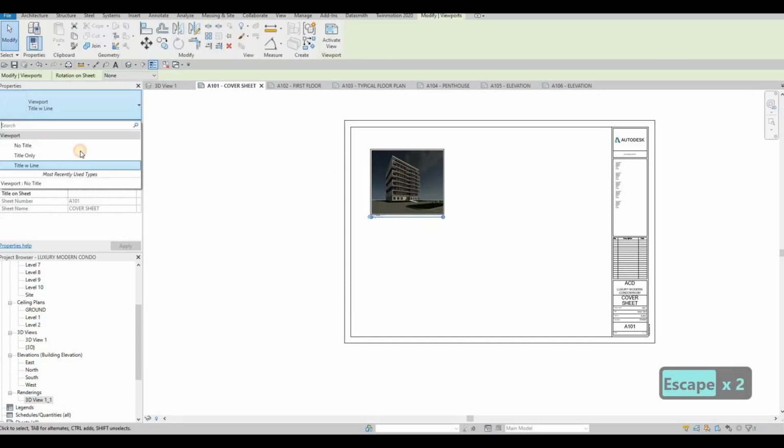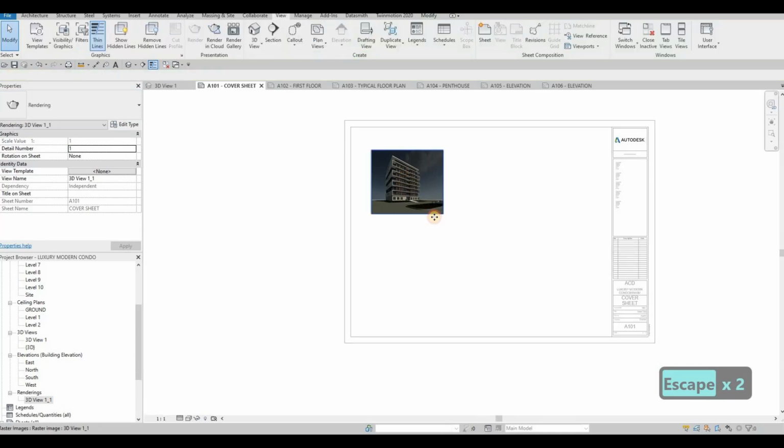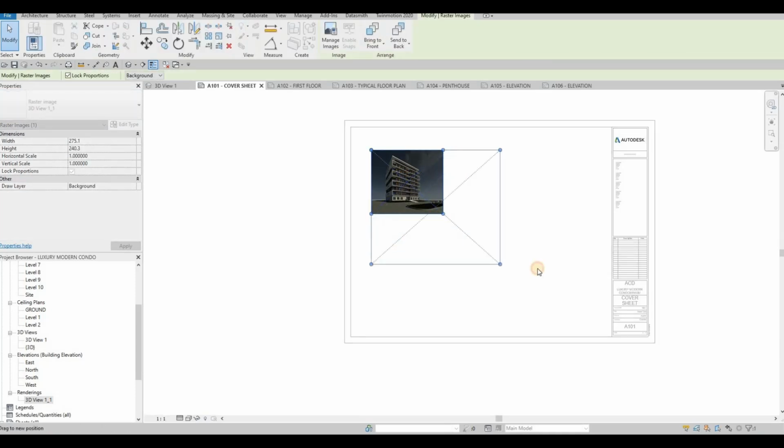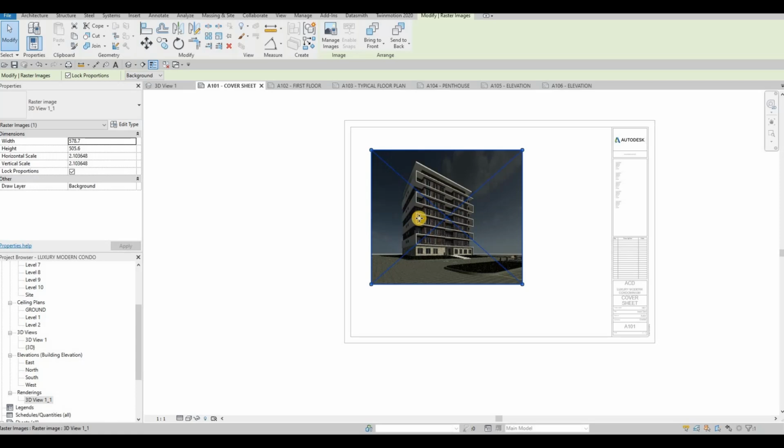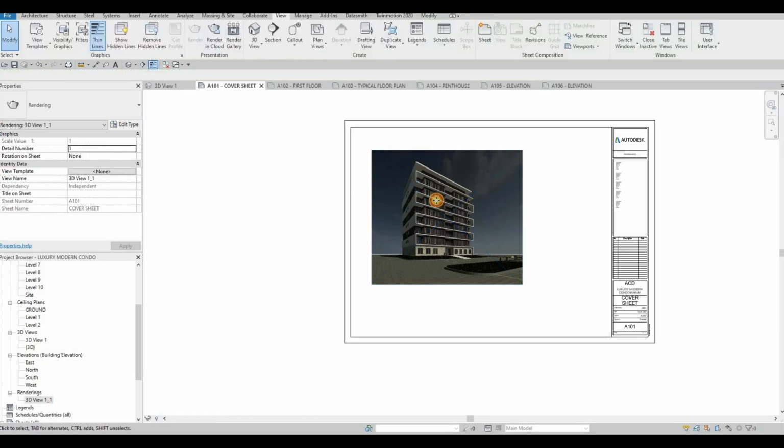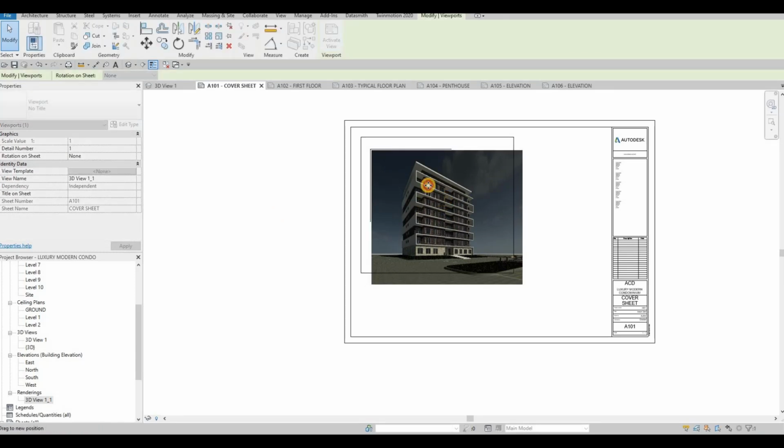And then no title, and once we increase it, as you can see, it increased the size of the rendering, not just the view, because if you increase the view on the 3D view, basically it's still small, but you have more space being shown. So that's the difference. That's why it's better to do a rendering here.